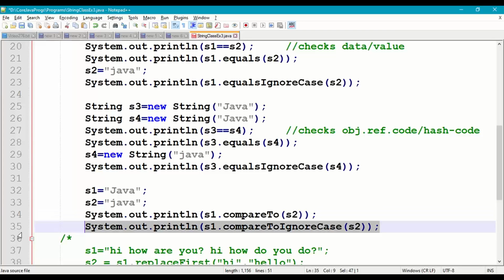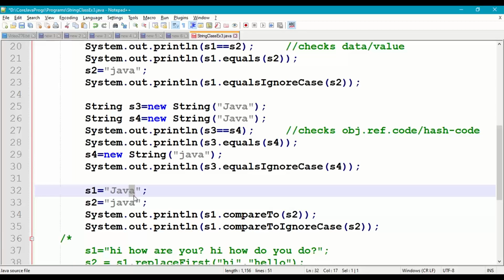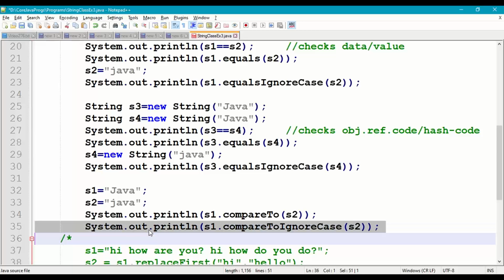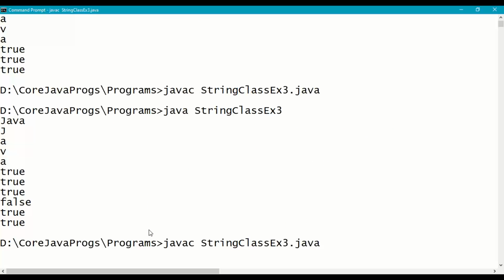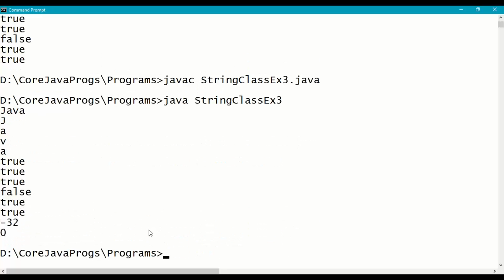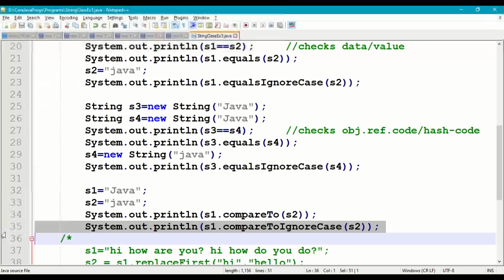If you say compareToIgnoreCase, it will ignore the case of capital J and small j and return 0. Then A A 0, V V 0, and the last A, again the difference is 0. So for the second case it will return 0. If it returns 0 in comparison, then both strings are the same. So minus 32 and 0.